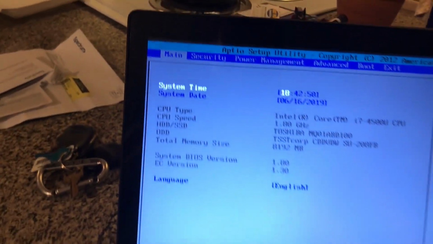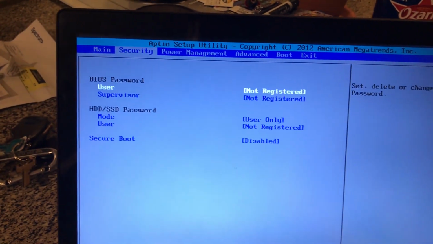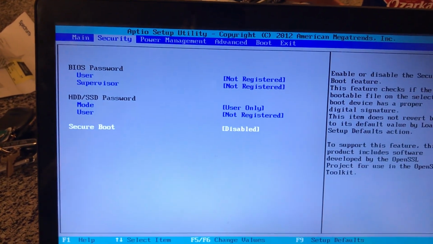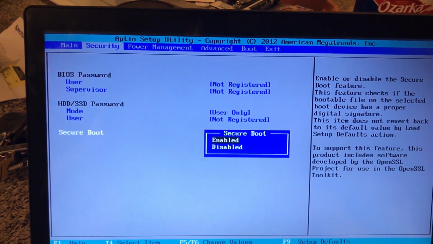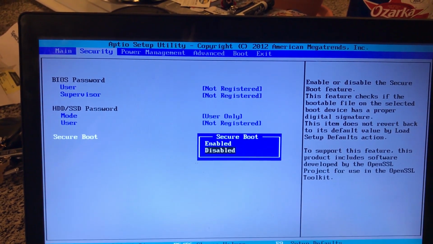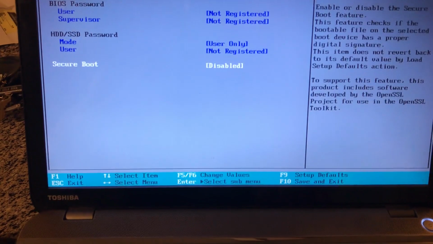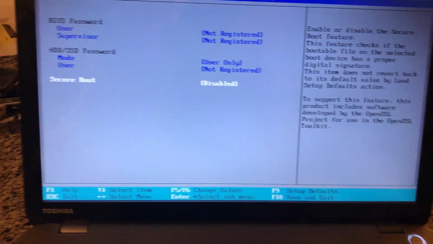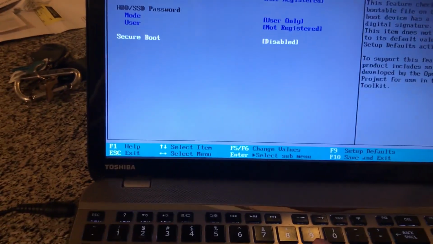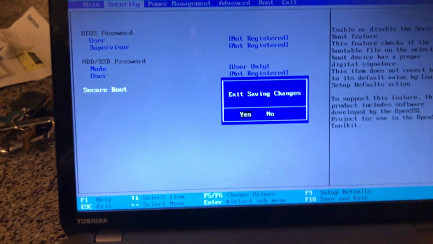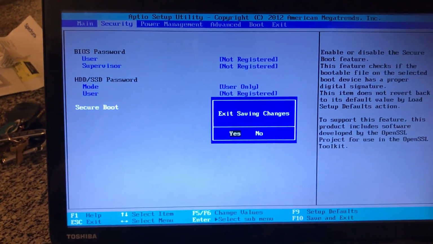There we go. So now what we're going to do, navigate with the arrow keys, go right, down, down, down, down, hit enter, and it'll let you turn secure boot mode on or off. So we can disable it, and then we will just click F10 to save and exit. Say yes to save the changes.